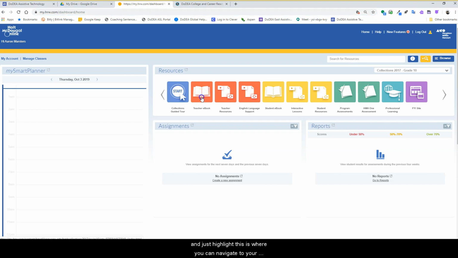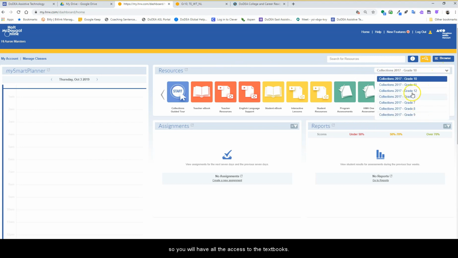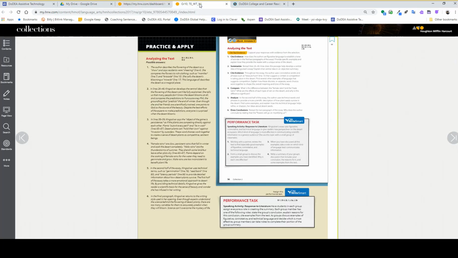Aaron, if you could go ahead and click on that, please. This will open up your teacher ebook for the grade level that you've chosen back on the dashboard. I'm going to go back here and just highlight, this is where you can navigate to your different grade levels. So you'll have all the textbooks that you have access to. You choose the correct one that you want, and then you click on that teacher ebook.